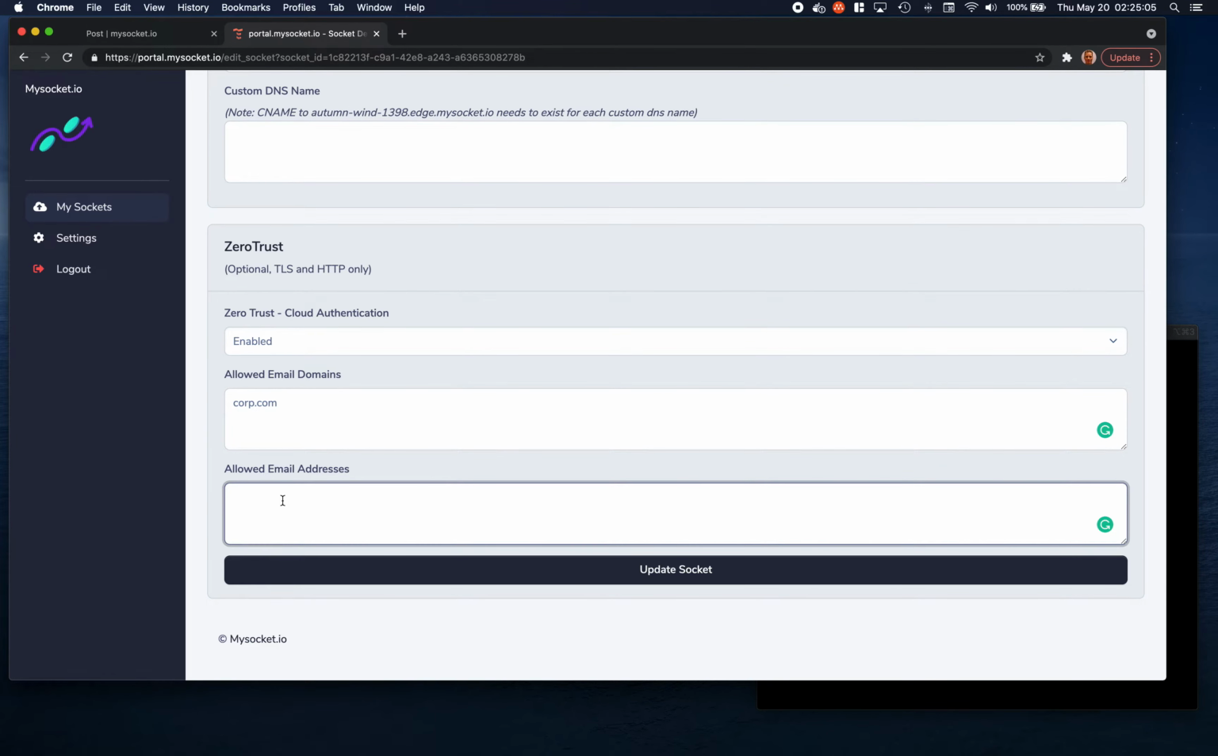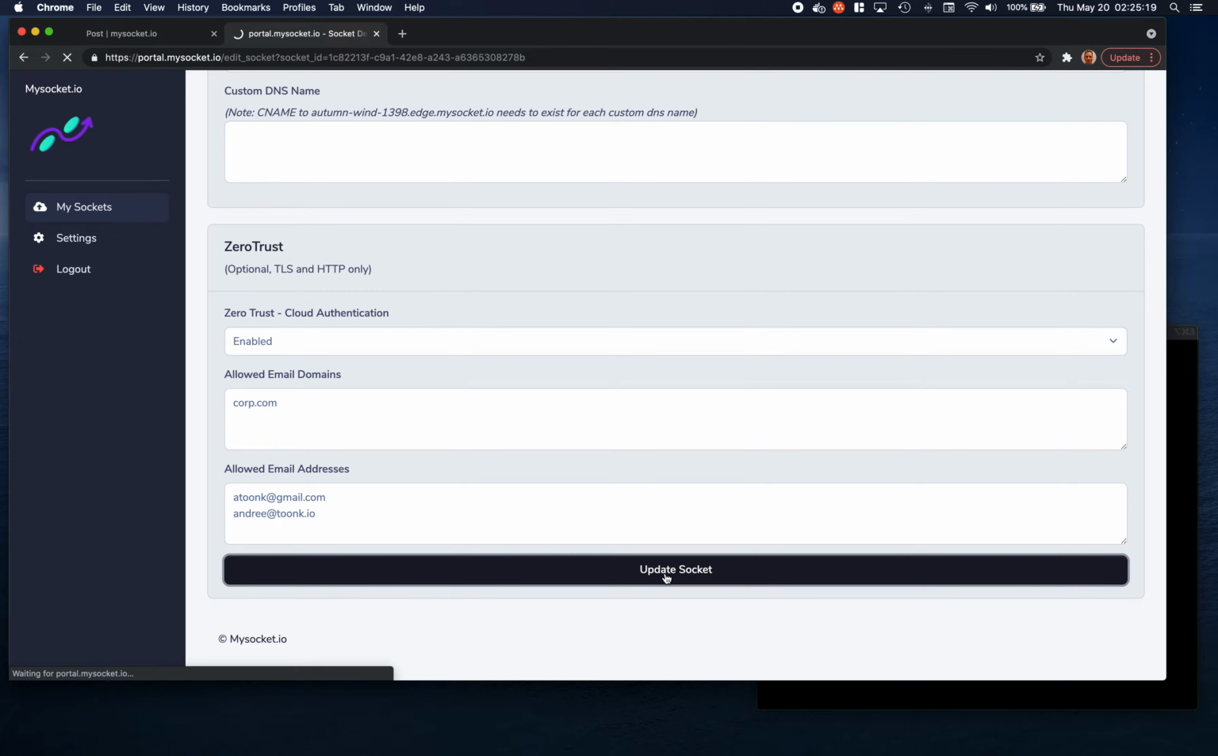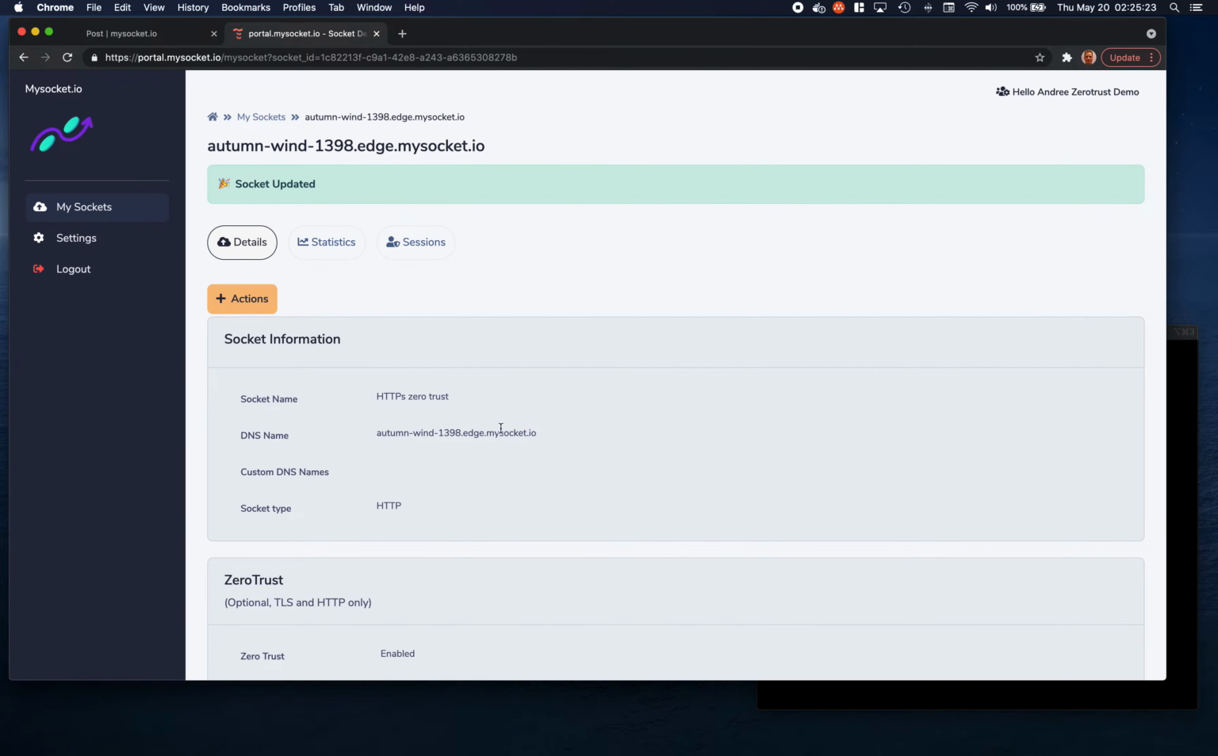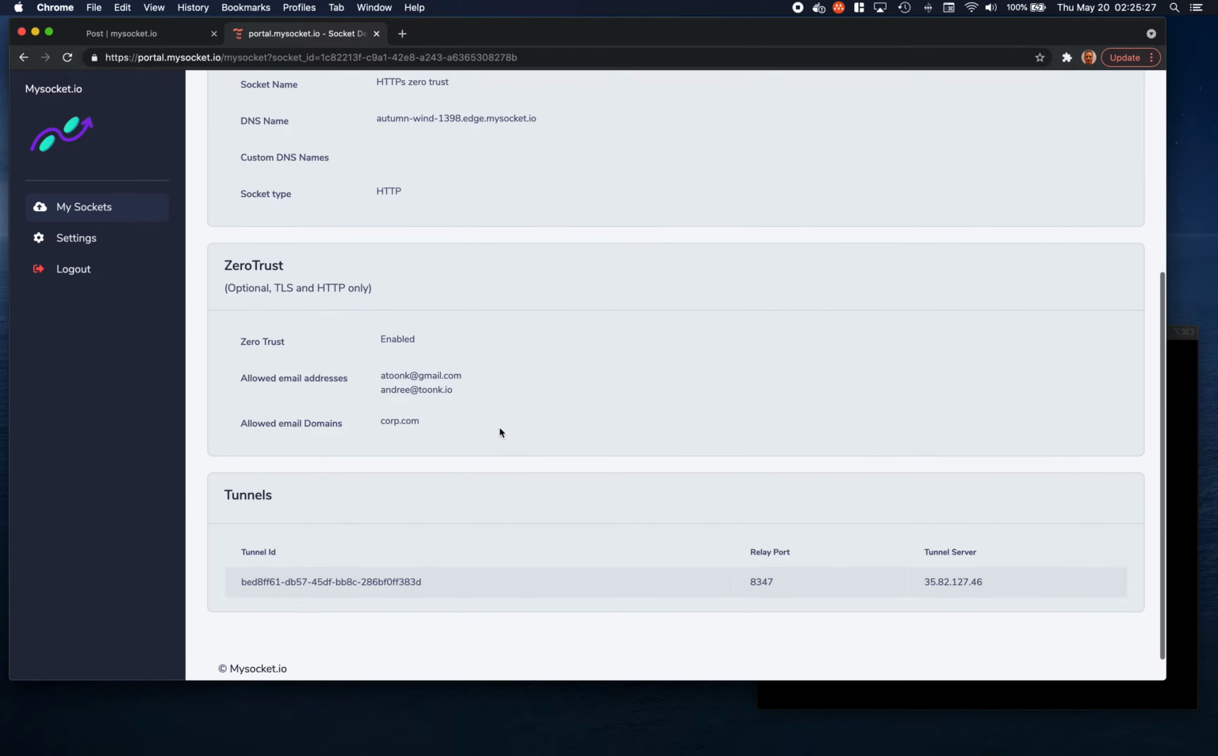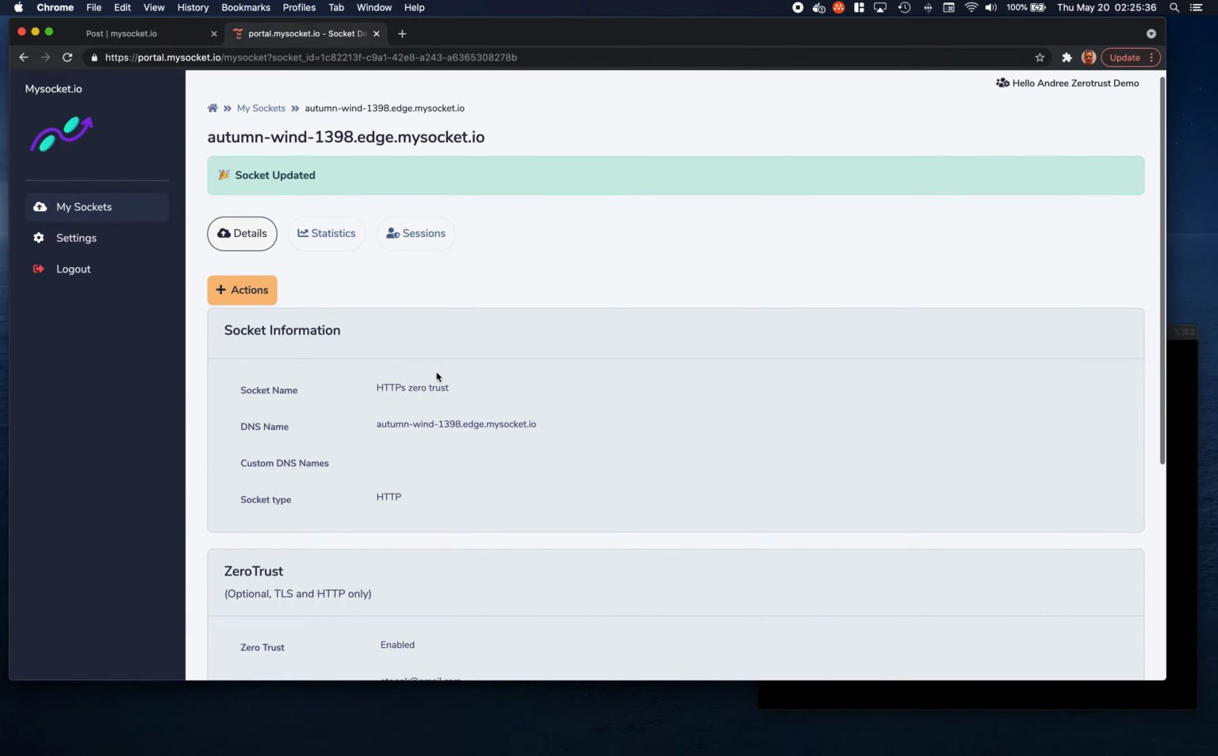But I also would like to give a contractor temporary access. So say, for example, atunk@gmail.com and andre@tunk.io. I'm the contractor, and I should have access to this. So what happens is the security administrator gives me access to this resource, and now that is provisioned. So now that I'm authenticated, or when I'm going to authenticate, these three rules are evaluated. And if that's successful, it will let me in. So let's actually test this.